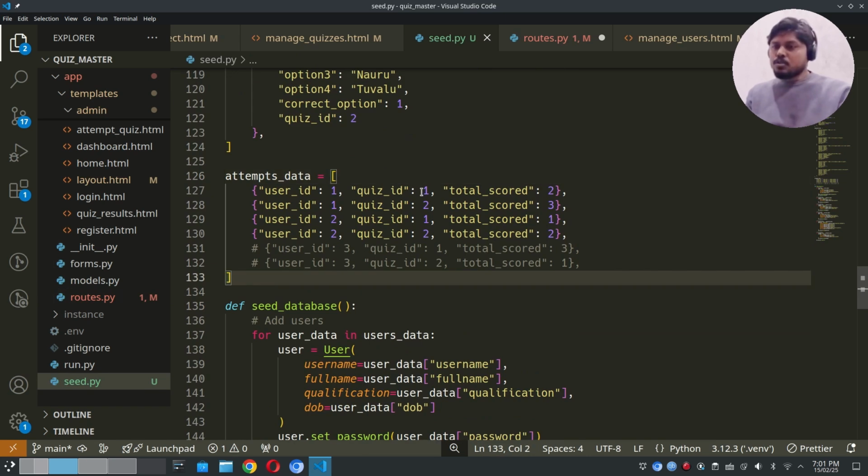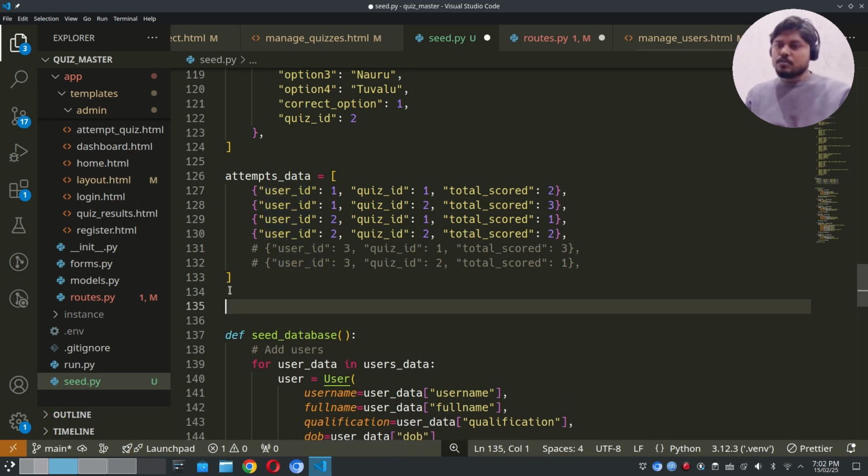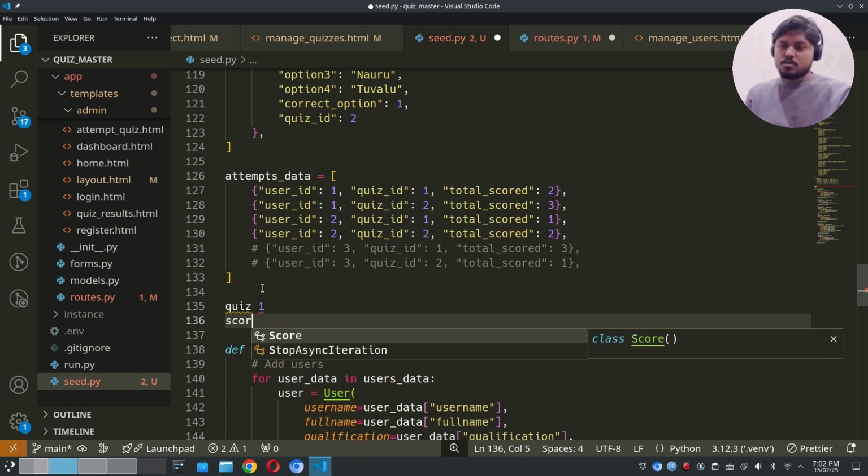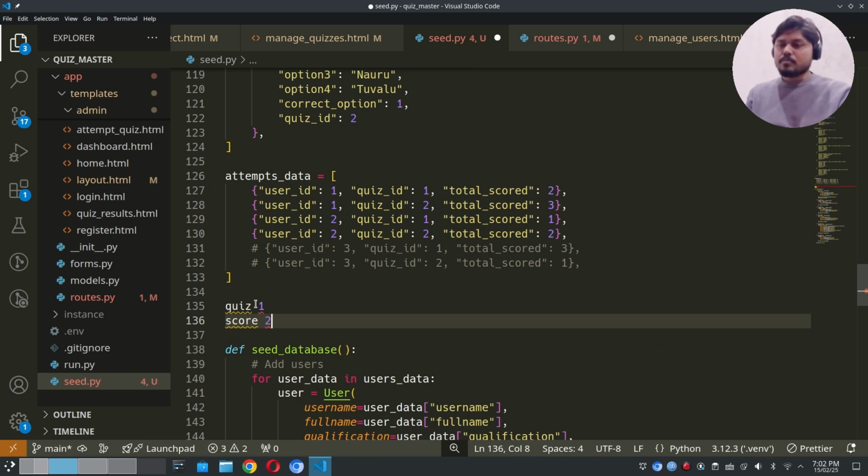So for quiz 1 in the start, we have two scores, for user 1 and user 2. So if we talk about quiz 1, we have two score records, right? And with the two score records, to find the average score, how can we do that? For each score, we need to map the total score.